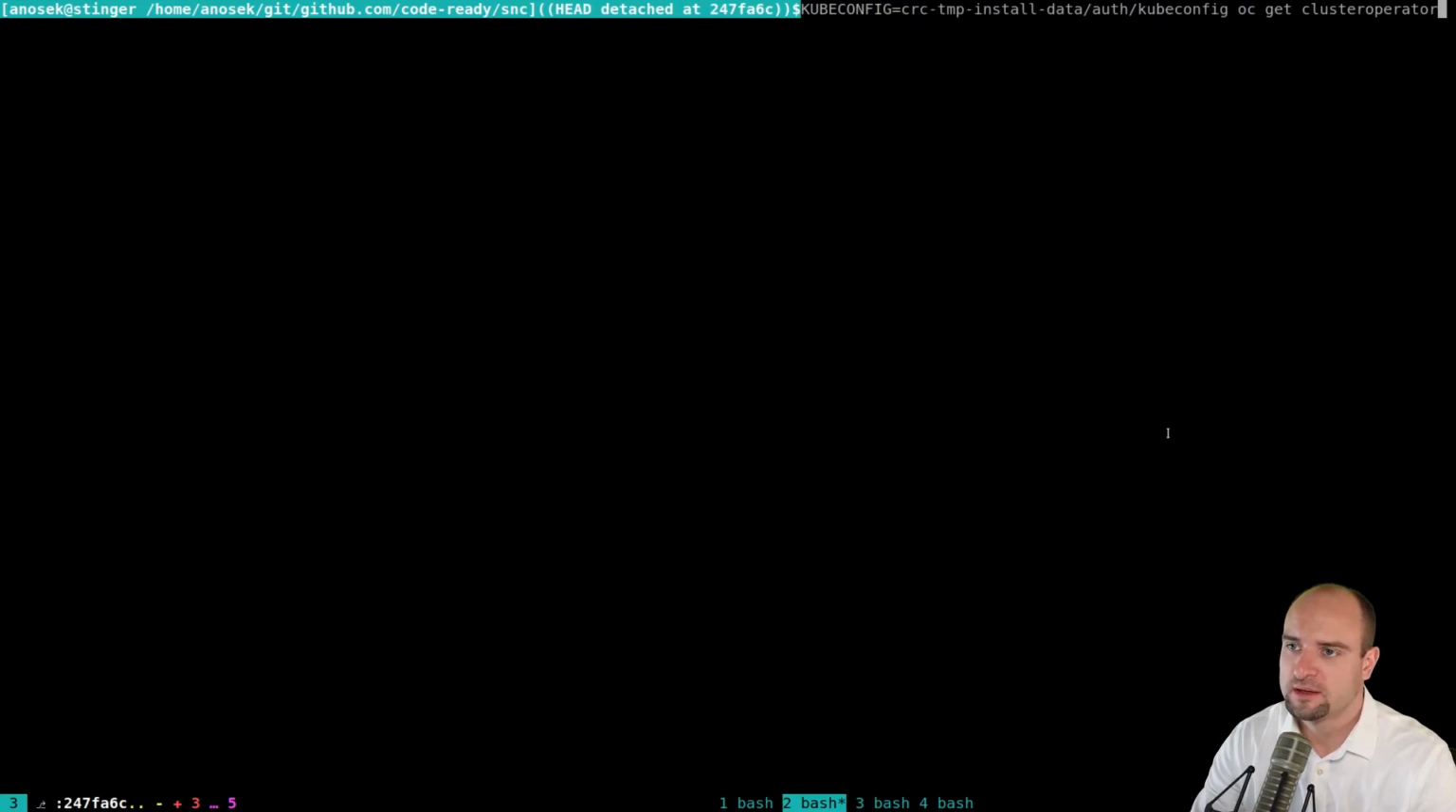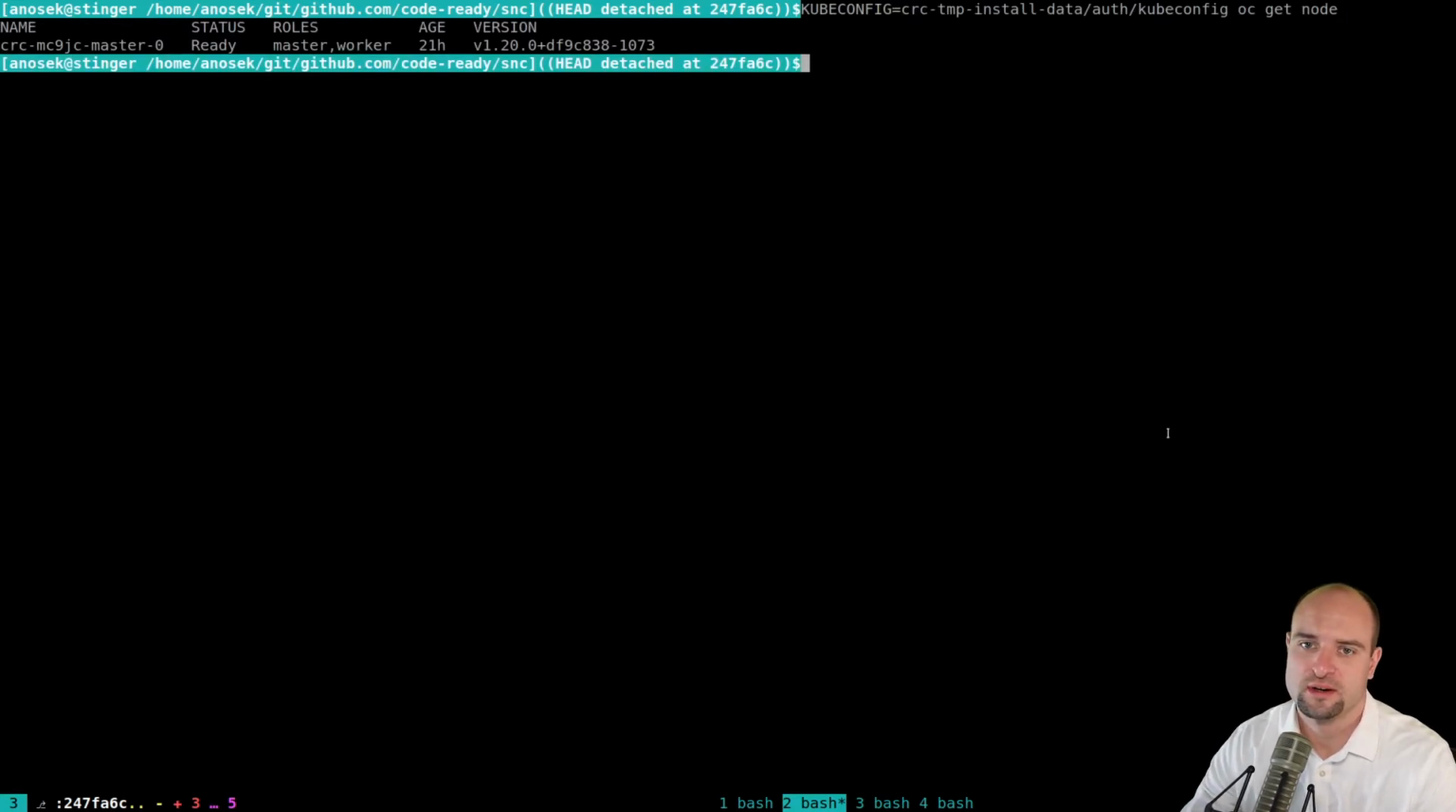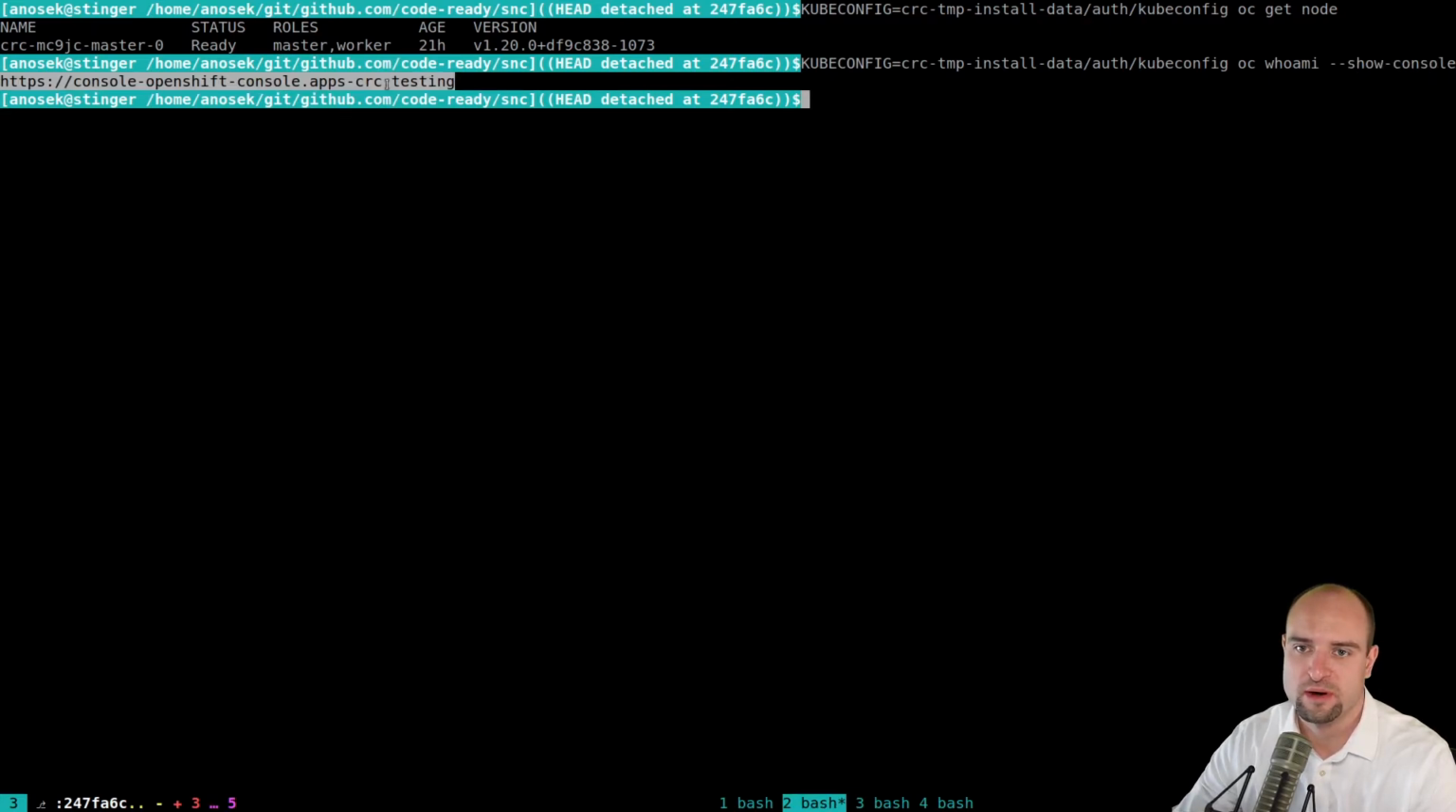We can also check the nodes in the cluster. We do really have only one node here, and that one plays the role of master and the worker node at the same time. And as a next step, we can go and take a look at the OpenShift console, and for that I will grab the URL of the console first, and then I can copy paste it into my browser.